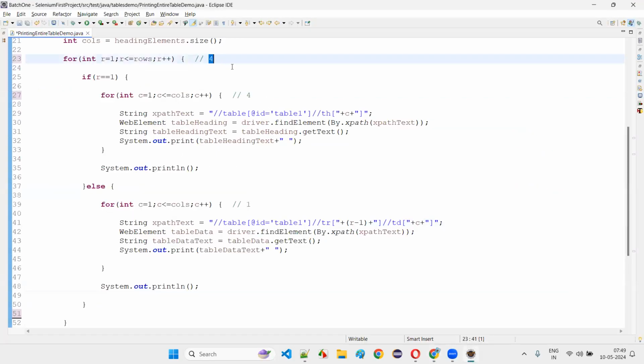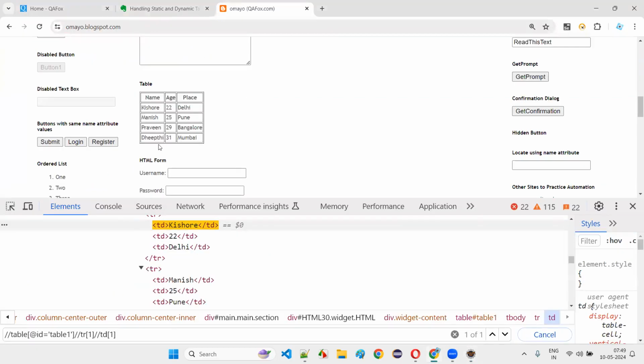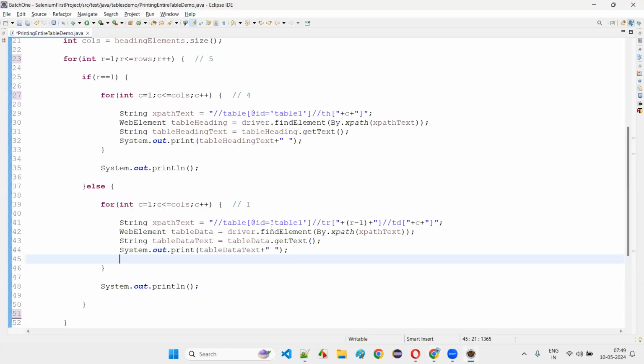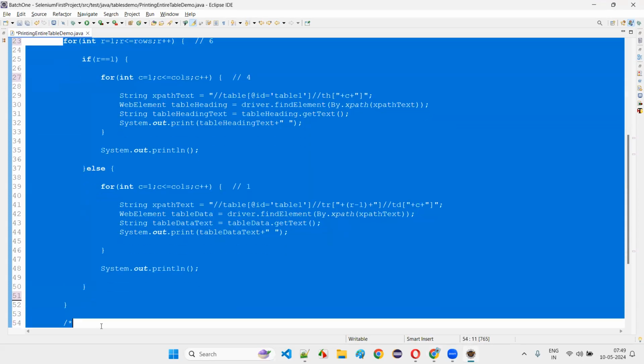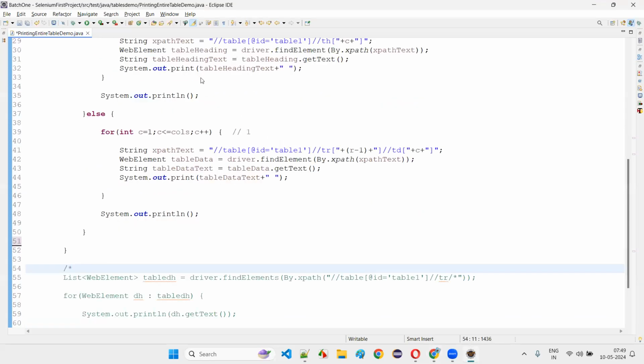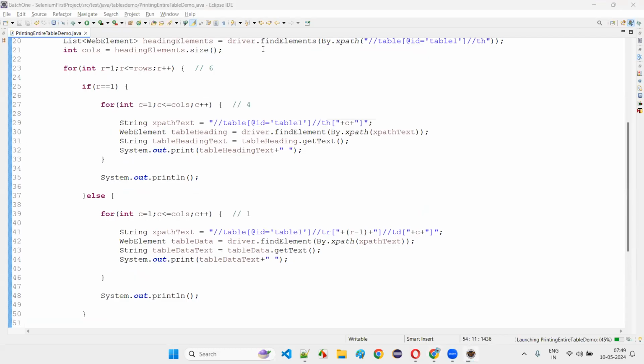Then finally, R will become 5. Else block, column 1, and 5 minus 1 is 4, so 1, 2, 3, 4. Deepti will be printed, then 31 will be printed, Mumbai will be printed. After that, we'll go to the new line and come back here. R will become 6. The condition will become false here, and it will come out of the for loop. So is everyone clear how this for loop and if-else conditions are working? We are nesting an if-else block inside the for loop to get the logic done.